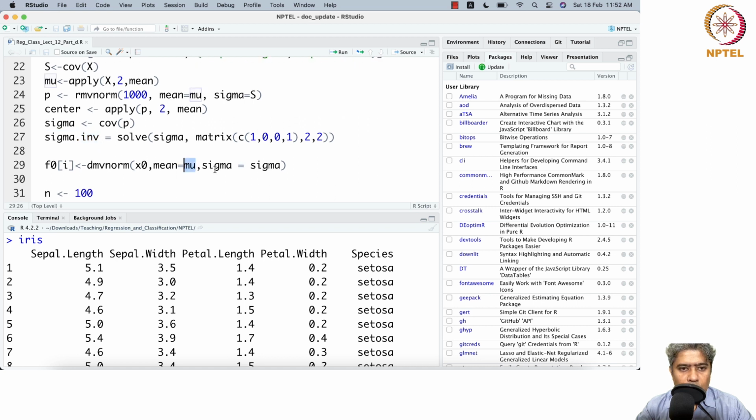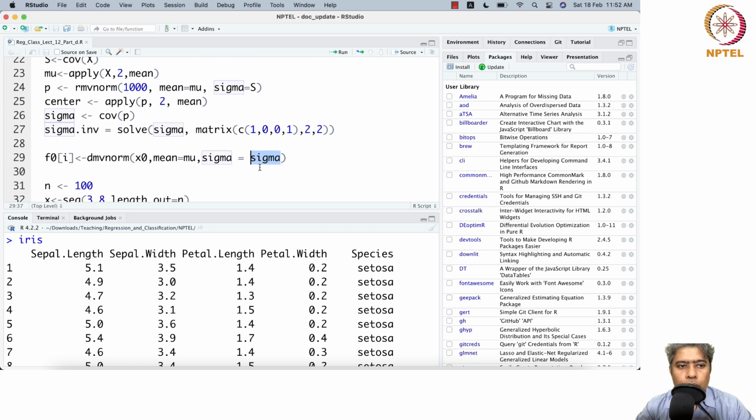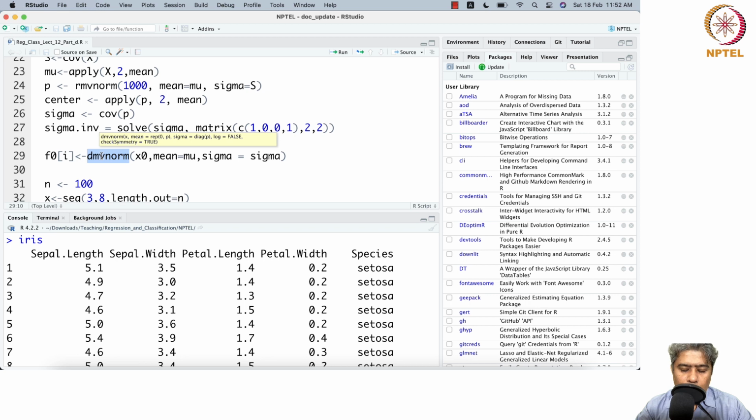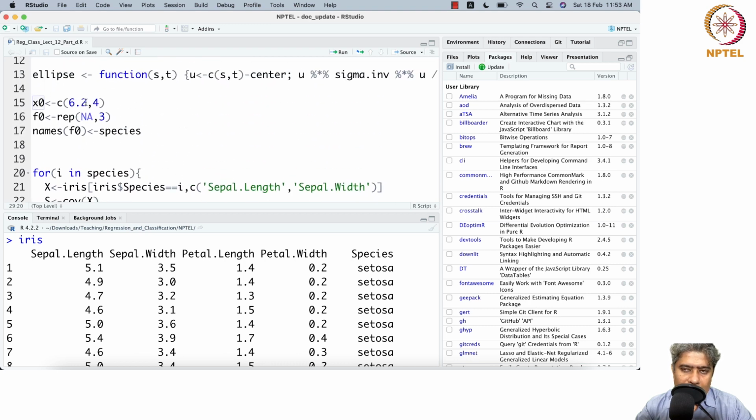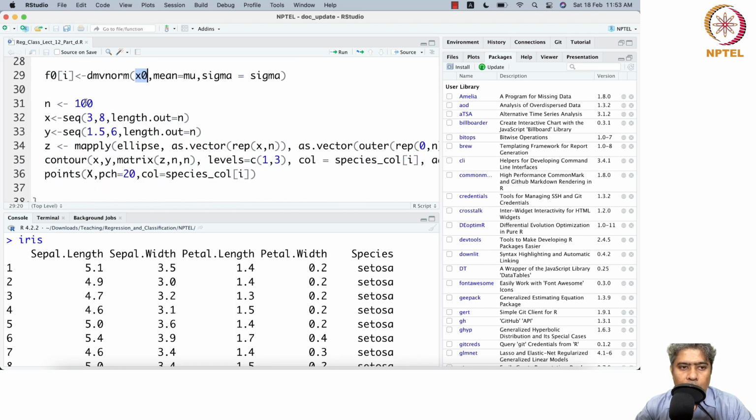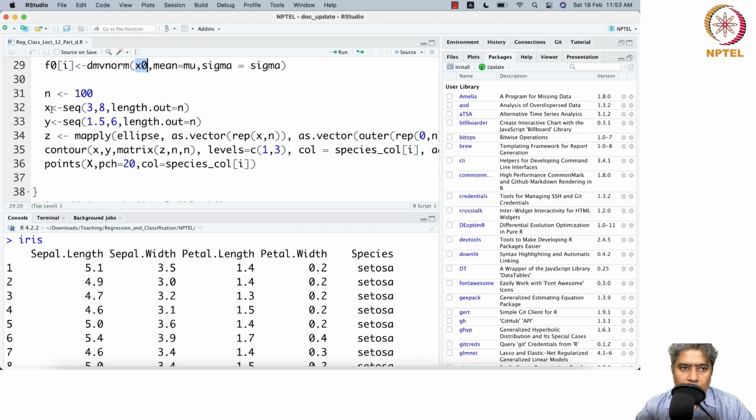Then you use this mu and sigma to call the multivariate normal density, dmvnorm, which is the density of the multivariate normal, and plug it in. This is the likelihood value of the multivariate density for x naught, the point at which we want to estimate. So what is the likelihood for that point? Then for n equal to 100, we create the x-axis and y-axis, and we draw the contour lines, three of them, one for each species.